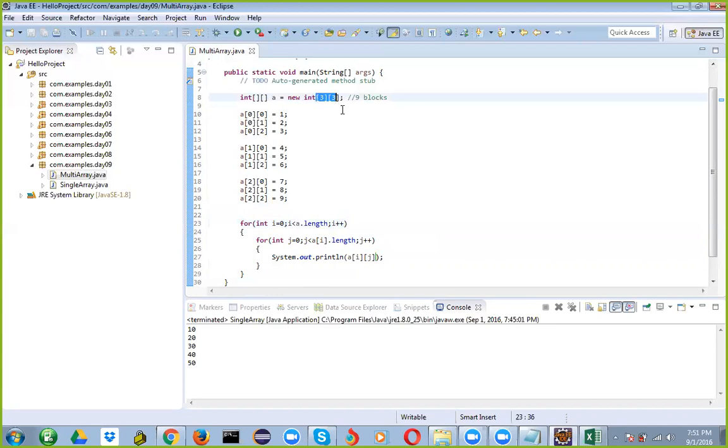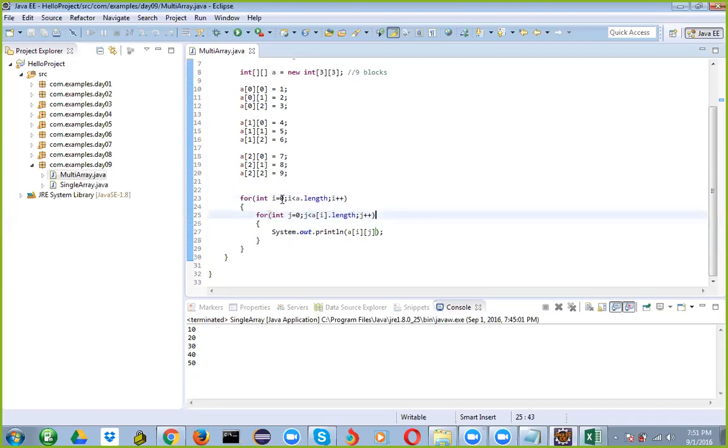Here 3 by 3 means 3 rows and 3 columns. So once again, A of I dot length is going to give the number of columns for each row. Ideally we will be getting 3 rows, and for each row we will be getting 3 columns. Here A dot length is going to give the number of rows, and A of I dot length gives the number of columns for each row. First time when I equals 0, you're talking about the first row, so the first row length is here.